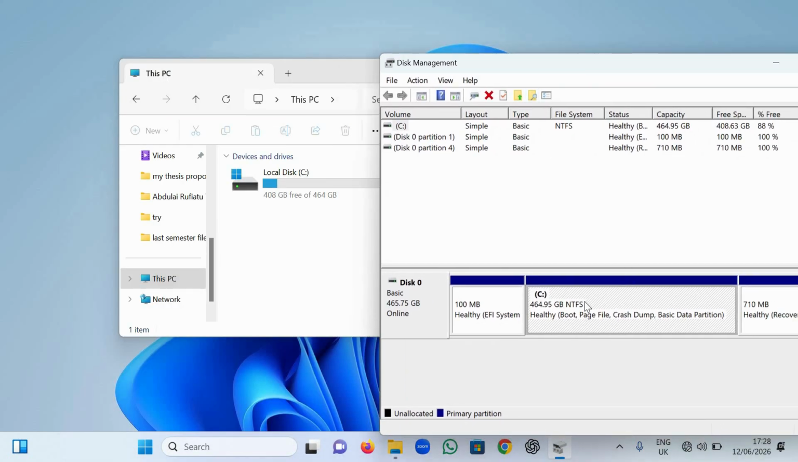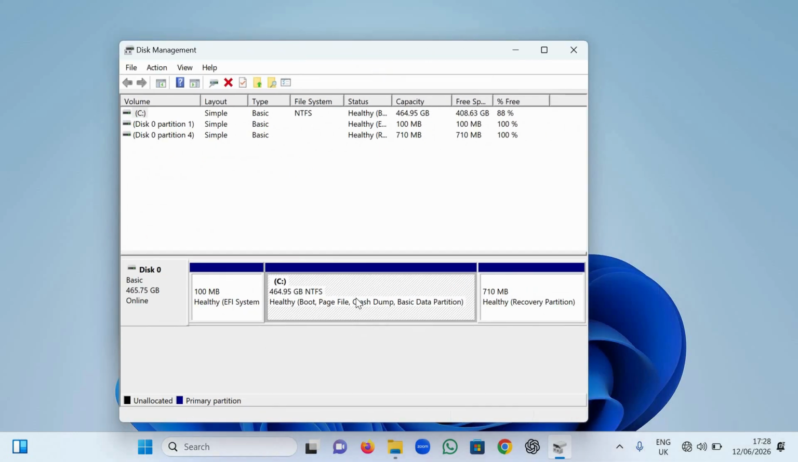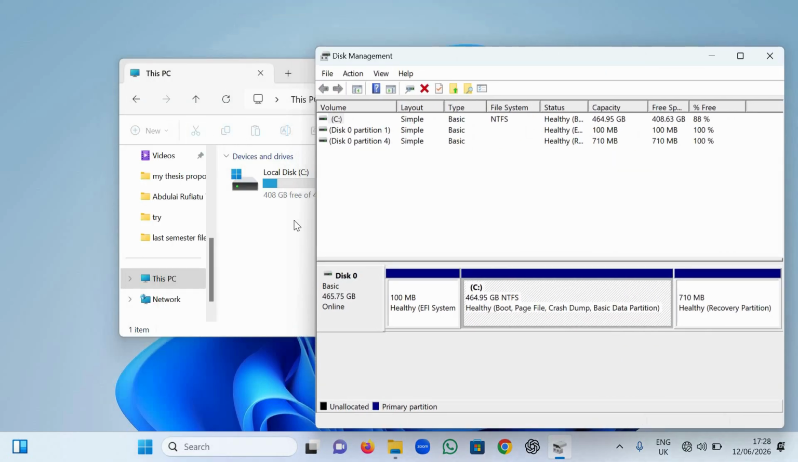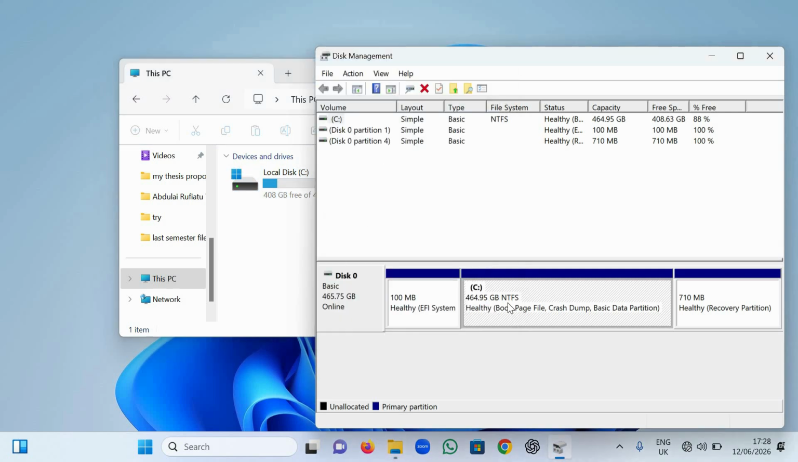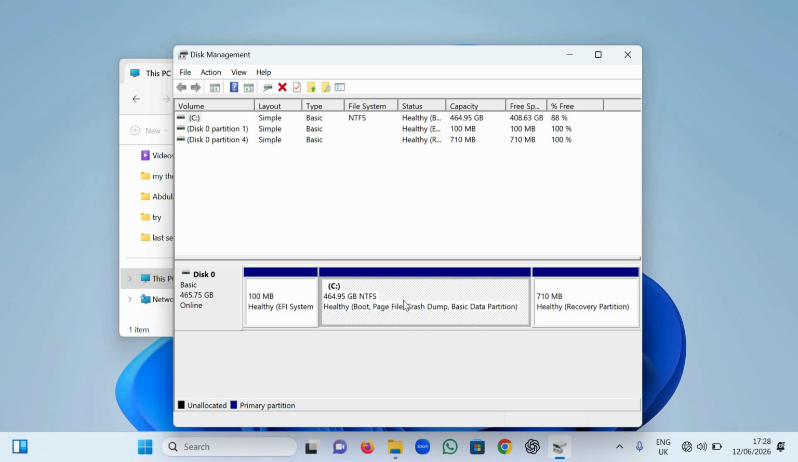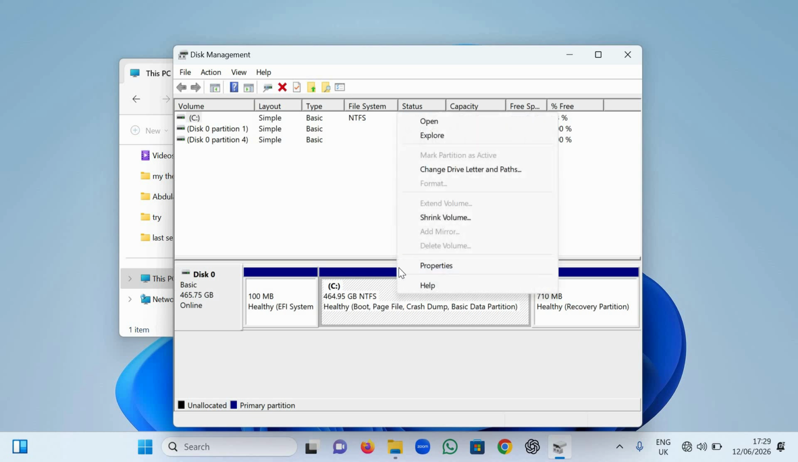As you can see, this is the only partition we have available. So let's see how to create a partition out of it. Just click on the main partition, because these reserved partitions, which are hidden, are created during the Windows installation. This is our main partition, and as you can see, it has the same size, 464. What you have to do is right click on it and then go to Shrink Volume.